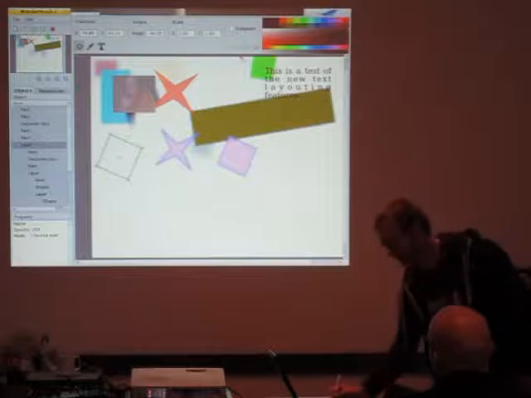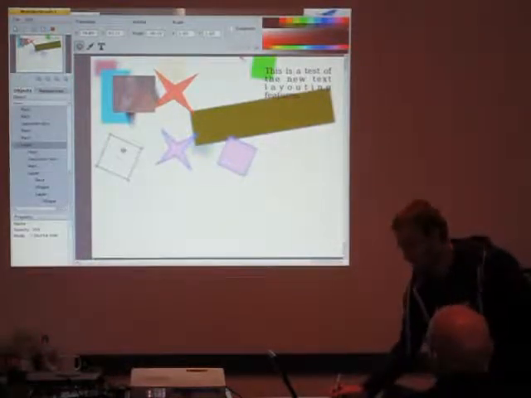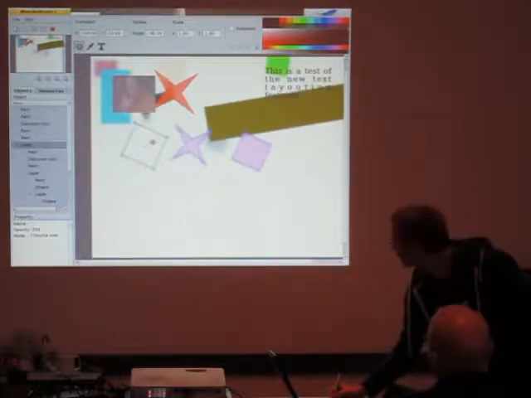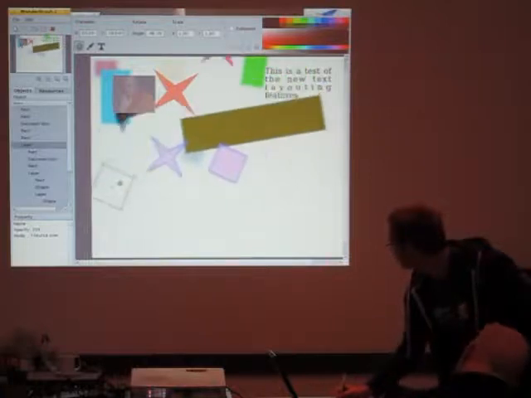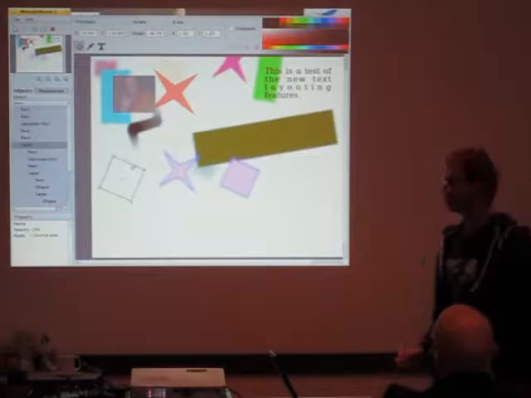And I can move objects into different layers. And another thing that you can see is that this transformation box follows my mouse completely smoothly, even though the actual rendering takes a lot of time and updates at a different frequency.